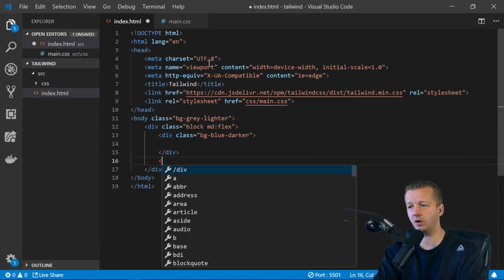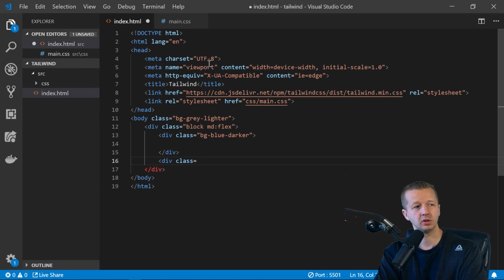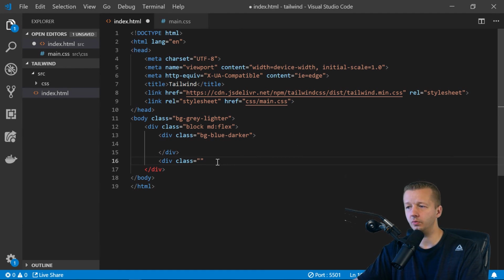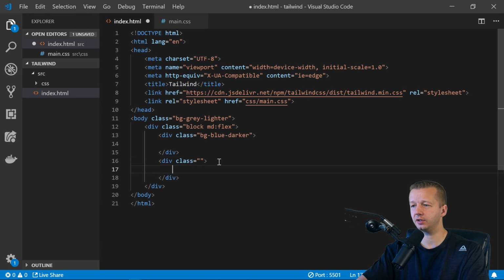Let's do the second column, which is the lighter column. We will put no background in. The background for this one is just going to be the background of the page. All right. So for now, I'm just going to leave that shut.